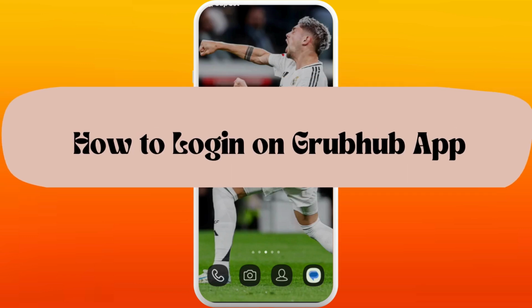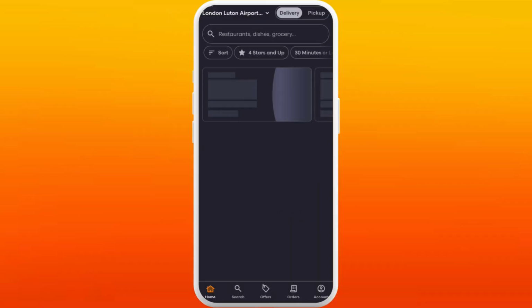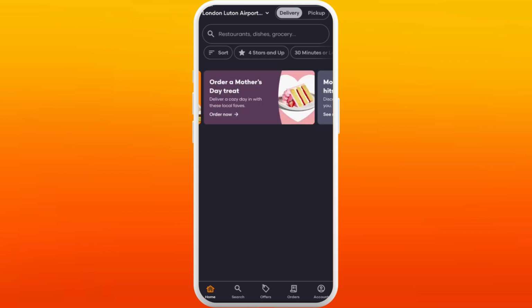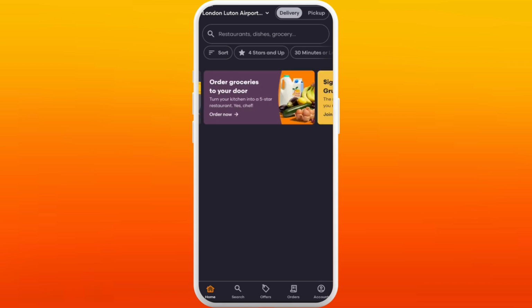How to log into your account in Grubhub app. I'm gonna guide you through the process on how to do it. Let's get started. First of all, on your phone, launch the Grubhub app. After you're in the app, you might see a welcome screen or this kind of app interface. If you see the welcome screen first, you might see the option to sign in. You can simply tap on the sign in button and go ahead with the login process.